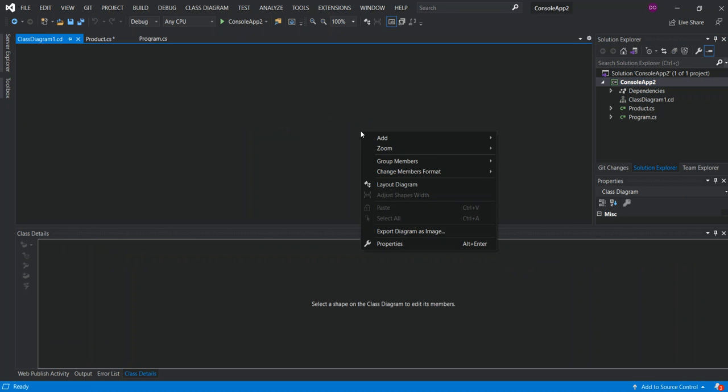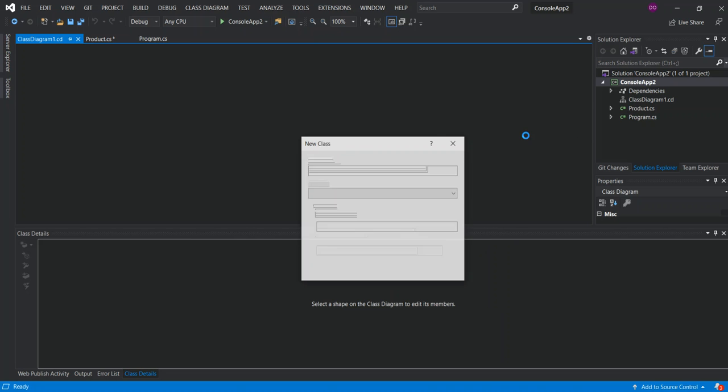We can add something by right clicking here, and then we can add a class, enums, interface, abstract class, struct for structure, delegate, and we can even add comments. In this case, we're just going to add a class first. Here we can configure the class details. This class, we're just going to call it category. Then we're going to leave it as public. The file will be created as category.cs.